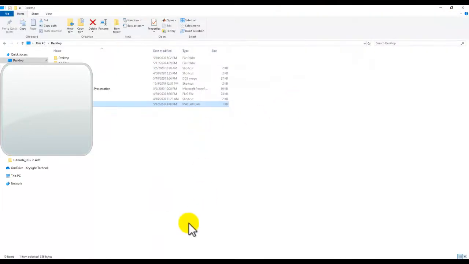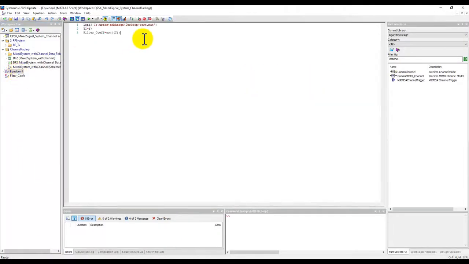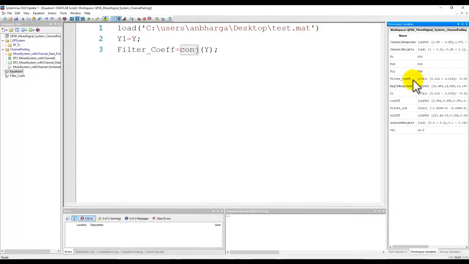Now this mat file data can be directly read into system view. And here I have an equation page where I'm using a simple command called load, and then just loading the mat file. And the variable available inside the mat file is y, and then I'm assigning it to one of the variables in system view in case I want to use it. So here in my filter coefficients variable, I would like to read the conjugate of y, and y is the input coming from the mat file. And once I go ahead and execute this equation, and from the right hand side, if I look at the workspace variable, I can see there is a filter coefficient which I just read from the mat file.